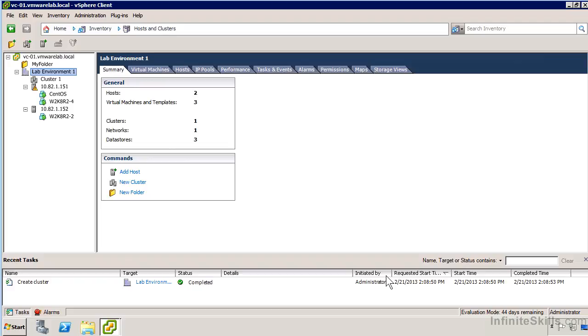Now at this point, I can actually drag and drop my hosts into that cluster if I like. The main thing is whether or not they're configured for proper vMotion, and if we can do vMotion manually, then we should be able to automate it. So I'm just going to take my first host and drag it into the cluster.